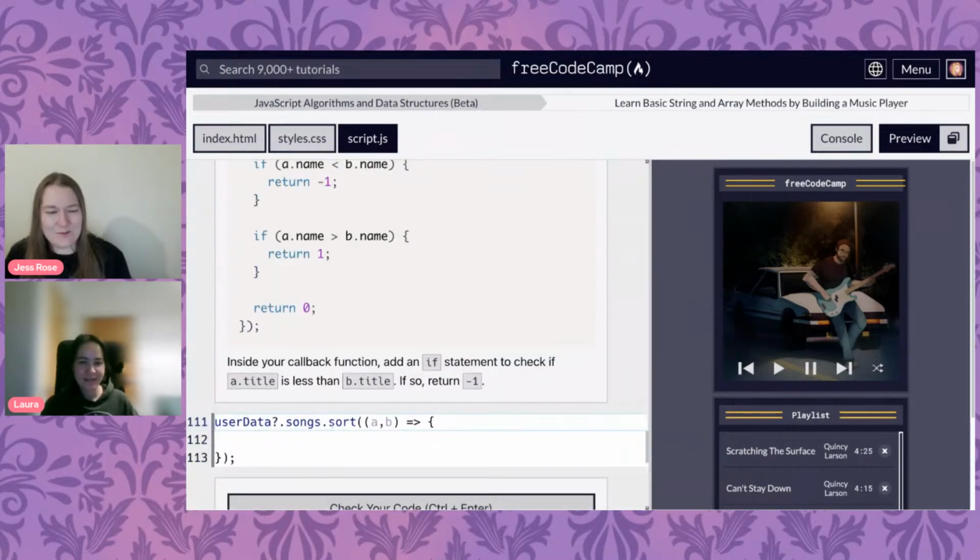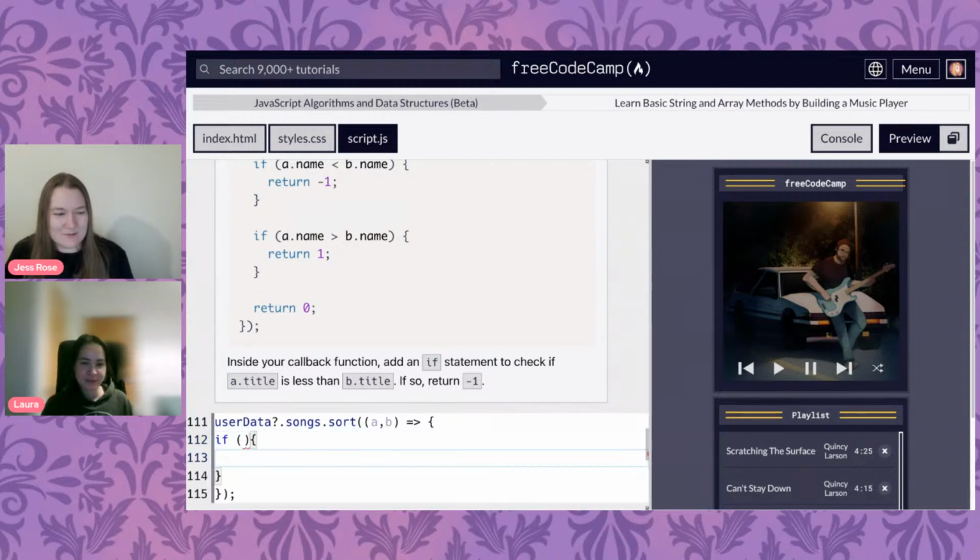So inside our callback function, start an if. I'm going to have the conditions in the smooth braces and what we're going to do in the curly braces. If a dot title is less than b dot title, return minus one.